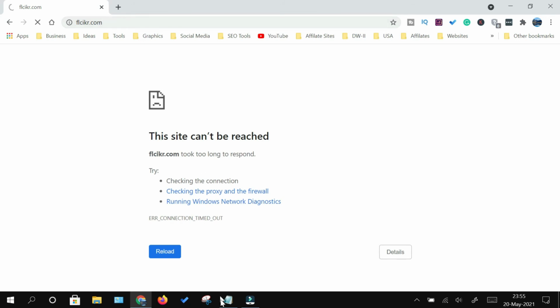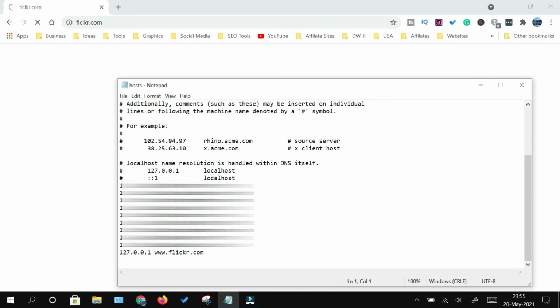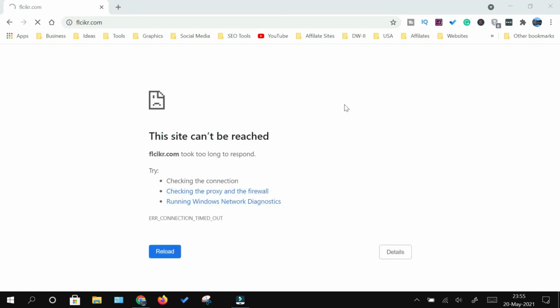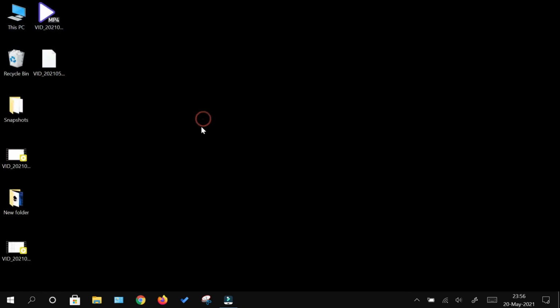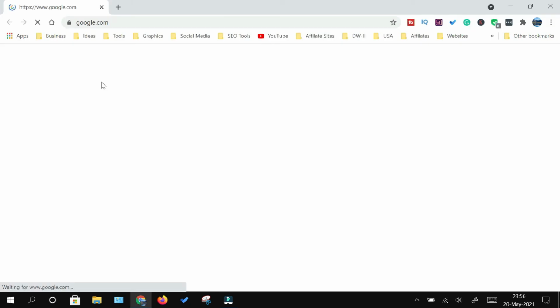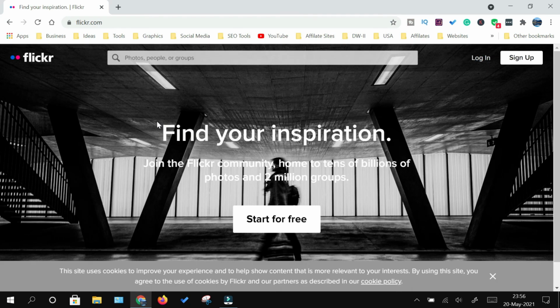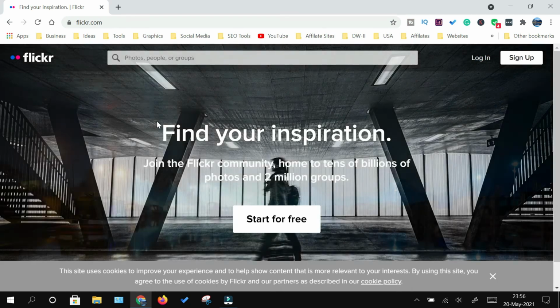Now in order to unblock, you need to just undo this thing, just delete the last line from the same host file and click save and then close the file, and then maybe again you need to restart your computer in order to make these changes effective, but without restarting, let me check. So as you can see, we have been able to open flickr.com.